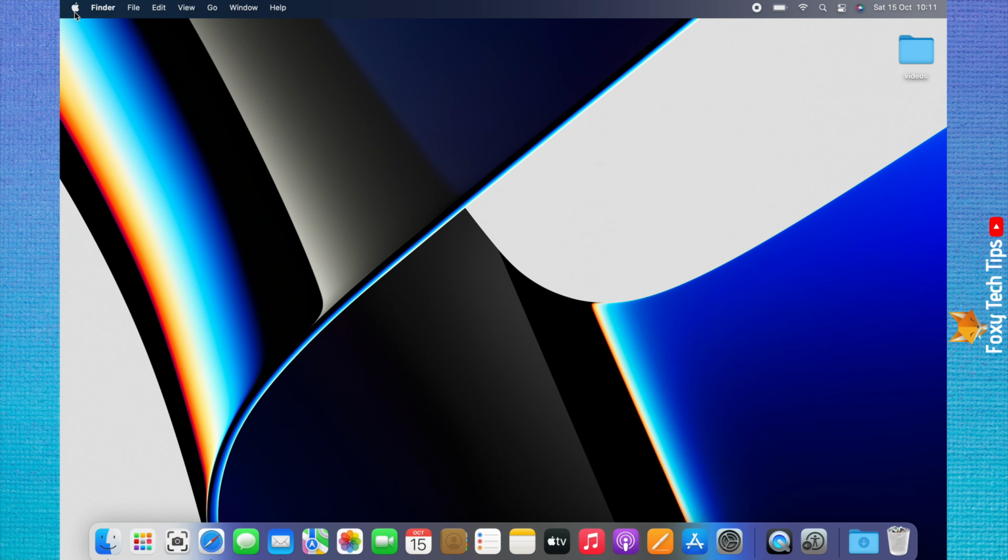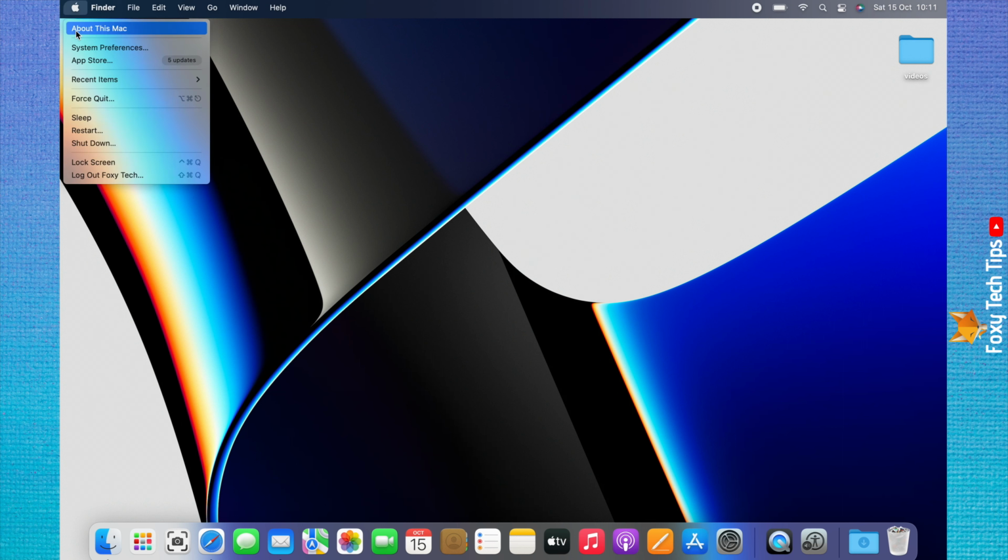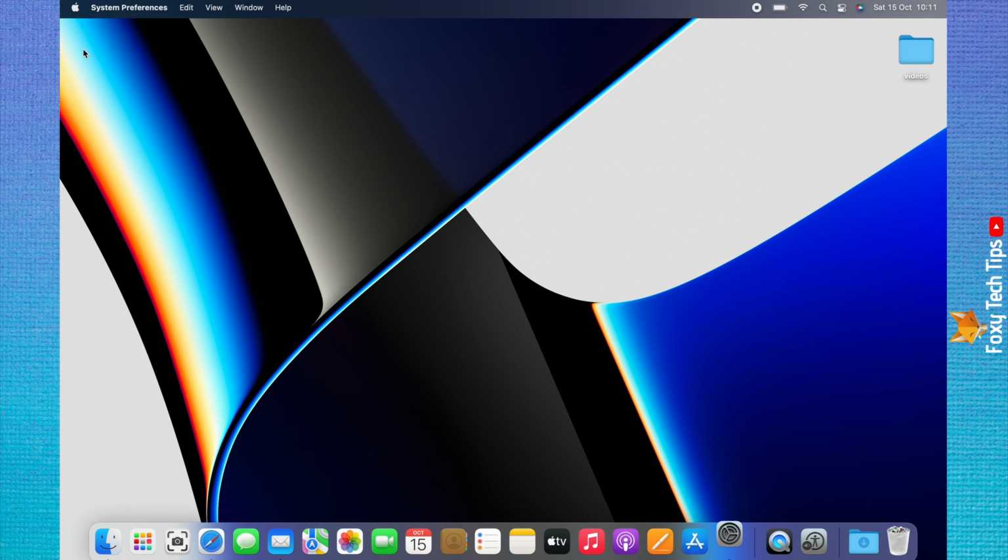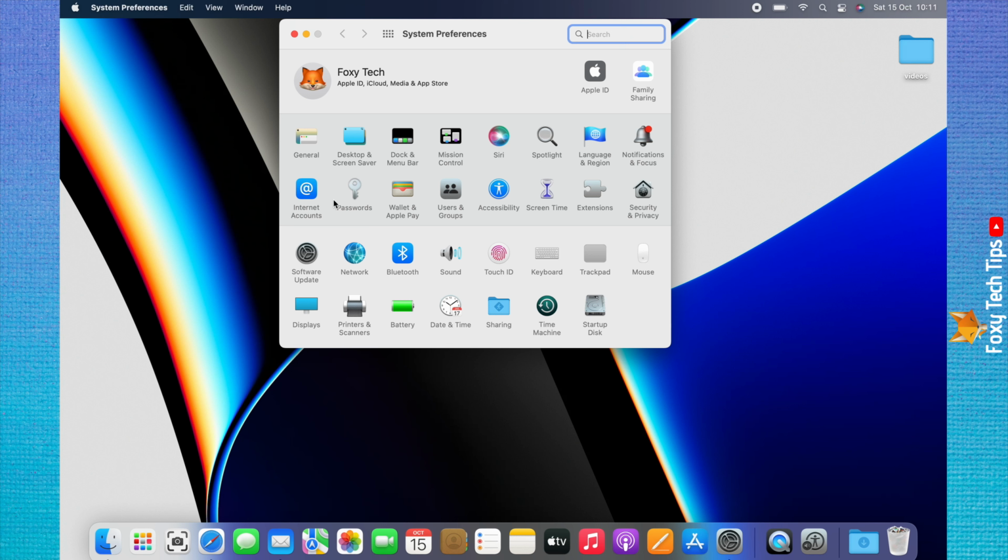Start by clicking the Apple logo in the top left corner. Choose System Preferences from the menu that appears. In System Preferences, choose Date and Time.